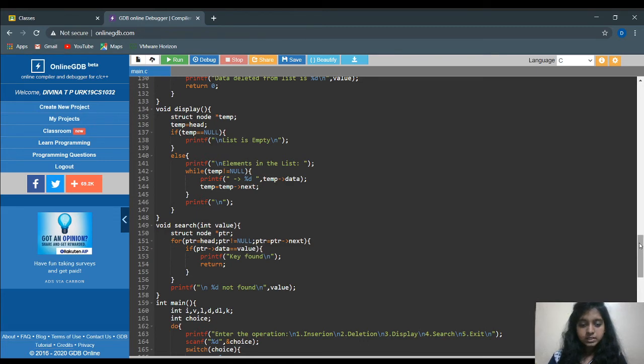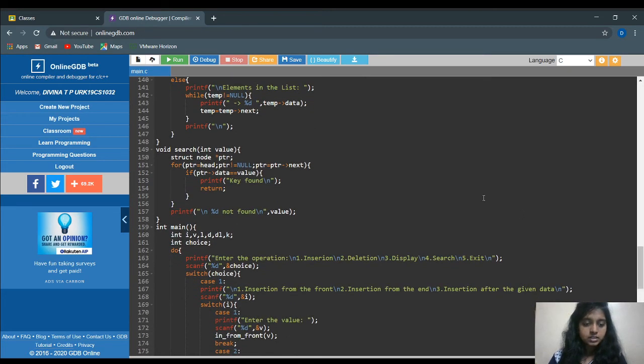So void search, what does this mean is, it will search whether this particular element is present in the list or not. Just for that we are using void search in it. So it will ask you to enter the key. If the list is 5, 6, 7 and 8, I will be giving 5. So it will say key is found.